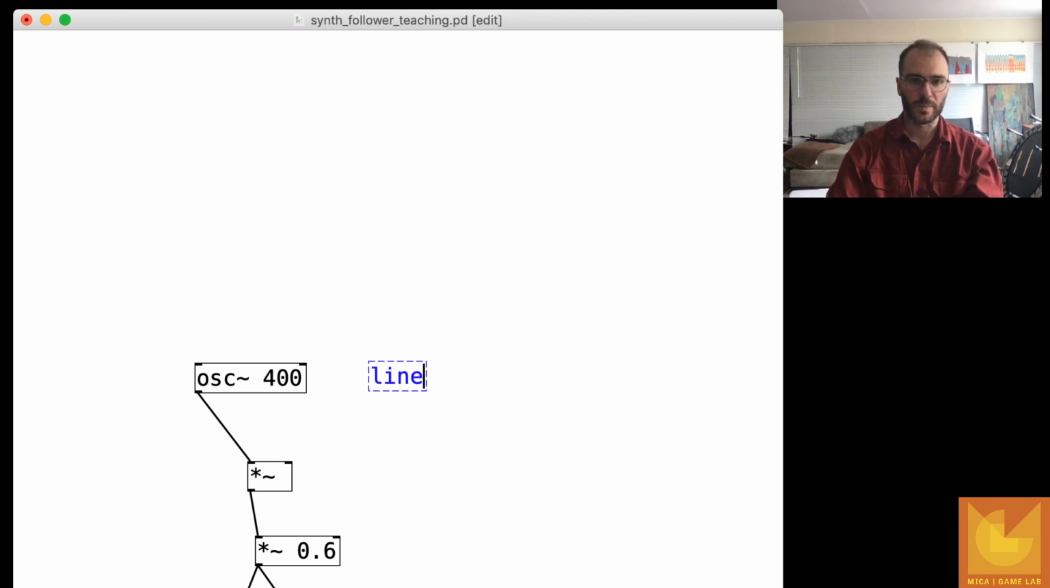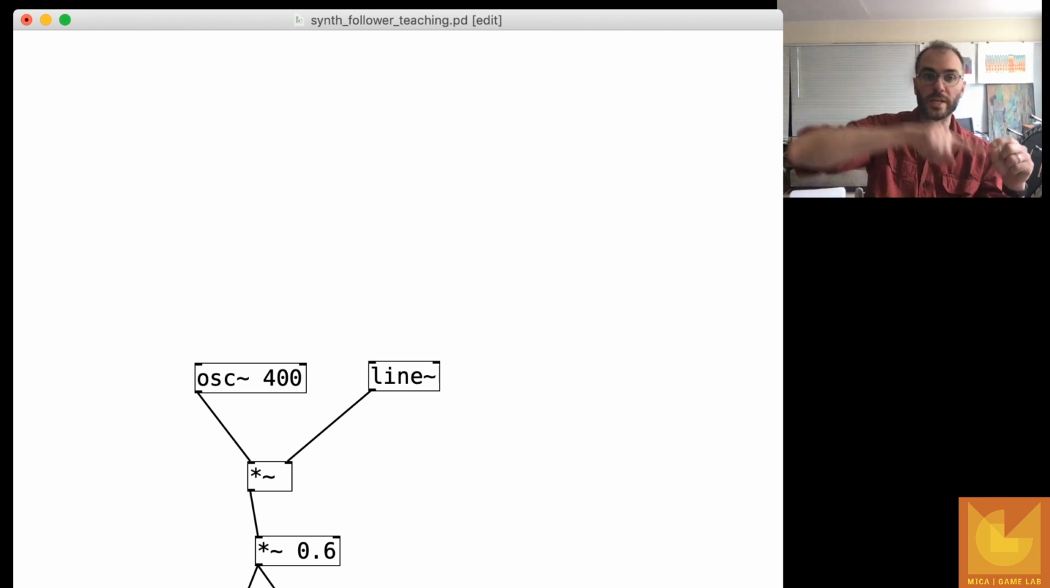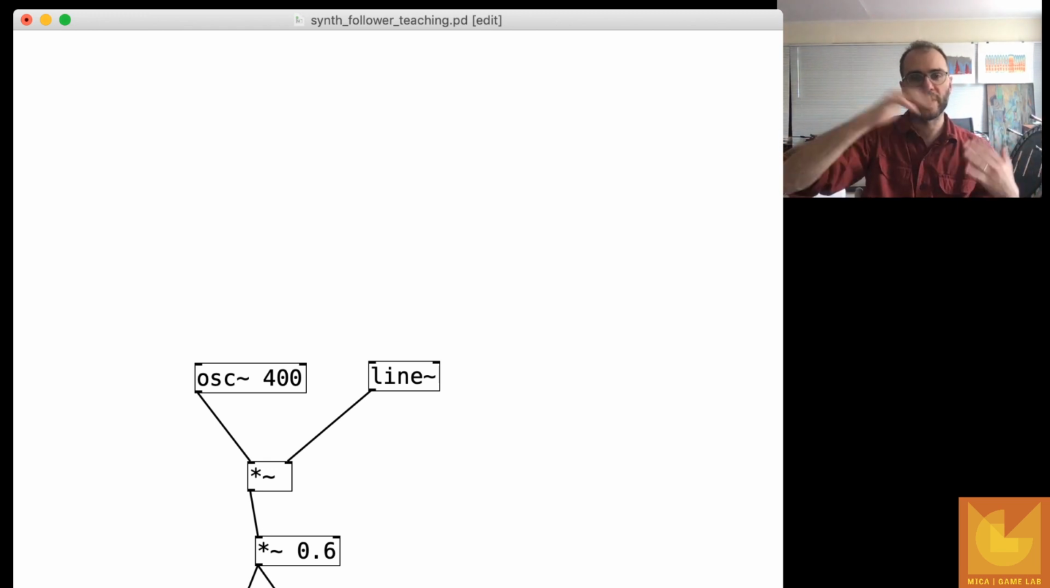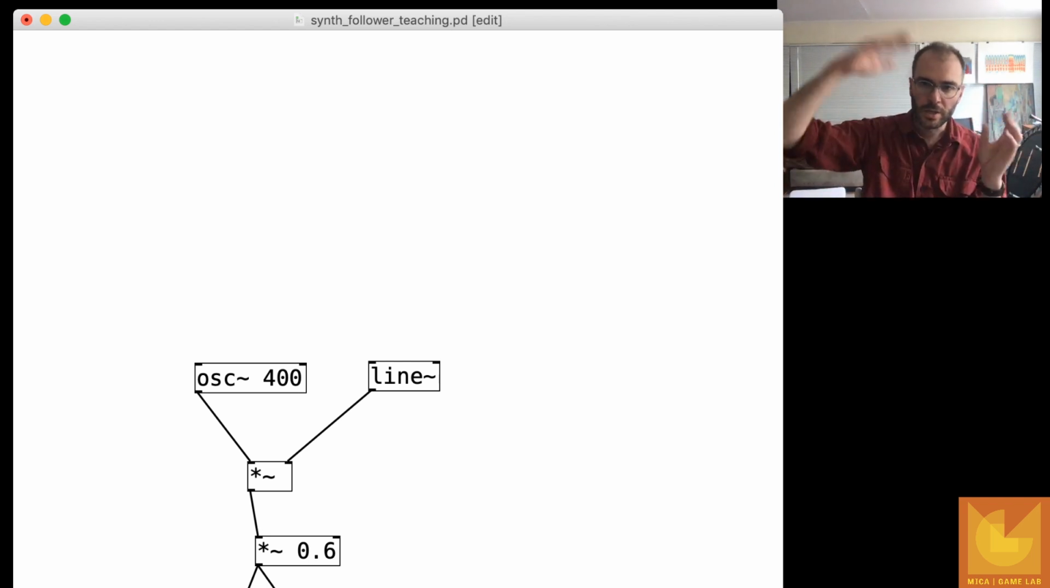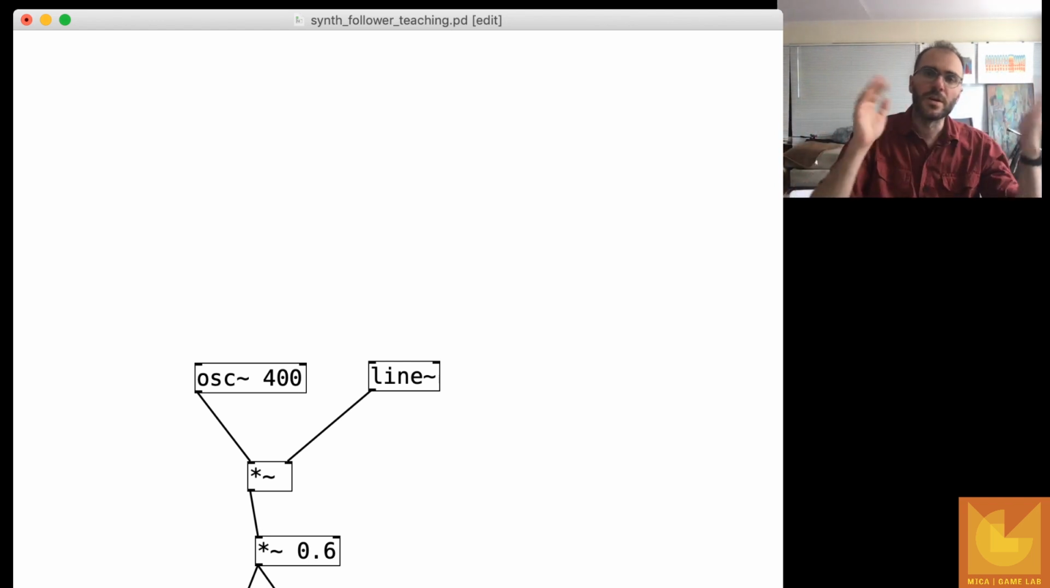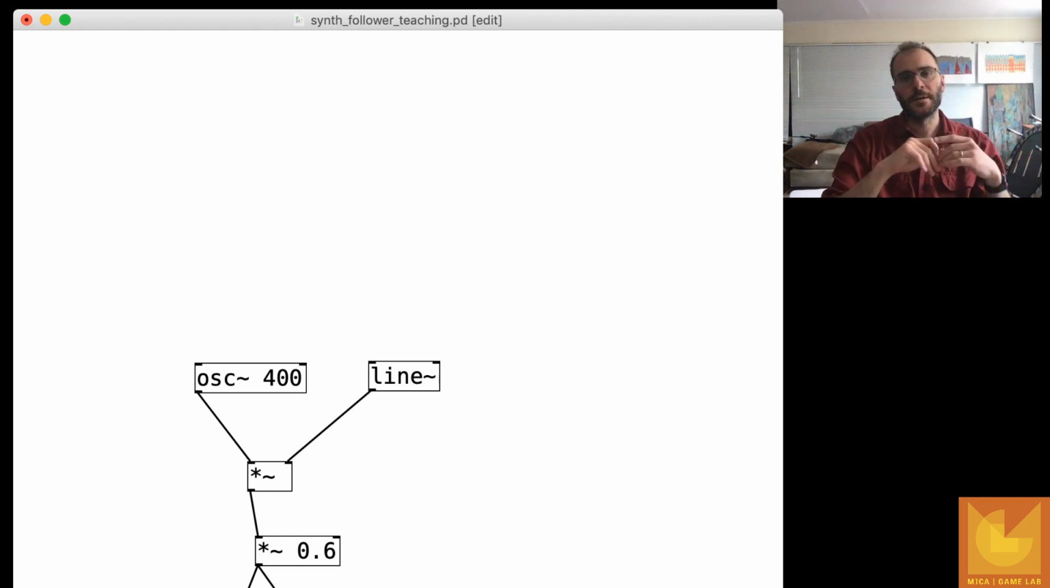So we're going to start by using the line tilde object. What line does is it creates ramps. So when you send it some numbers, as we will in a second, it will create a nice ramp going from, in our case, 0 to 1 over the course of some number of milliseconds. And it's doing that because of the tilde. You know that it's doing that at signal rate, so many calculations per second, and so it's very accurate. It will sound good. It will do everything we need.